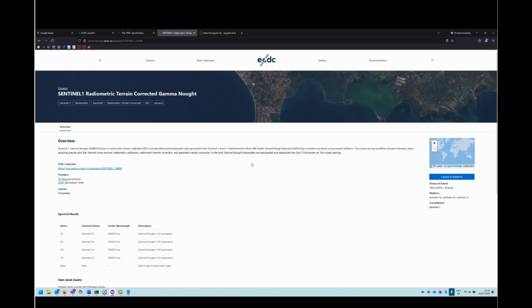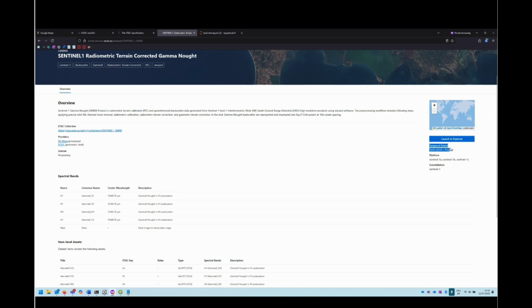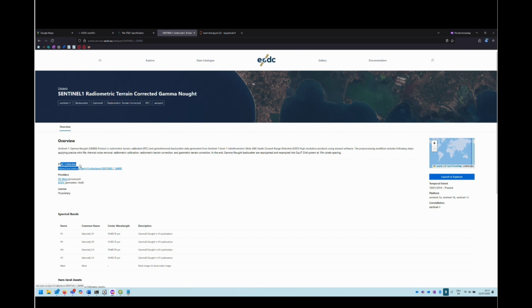Back on the collection page, we see a description of the dataset, metadata fields like spatial and temporal extent, fields that are used by certain STAC extensions, for instance, spectral bands used by the EO extension, and a link to the raw JSON metadata. Let's open that JSON.